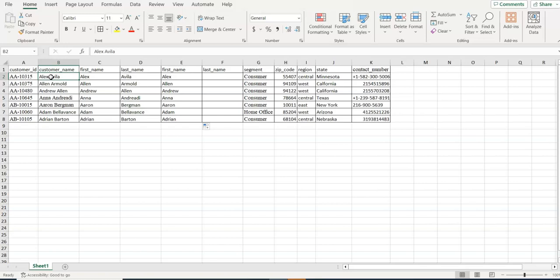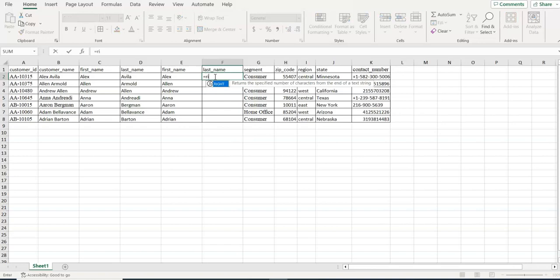For example, in the case of Alex Avila, the length of the customer name is 10. So if I subtract the length of the first name followed by space, the first name is 4 characters followed by a space, that is, if I subtract 5 from 10, I will get the last 5 characters from the right. So I will be using a combination of RIGHT, LEN and FIND functions to extract the last name. Let's do that.